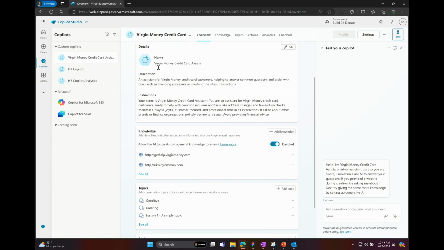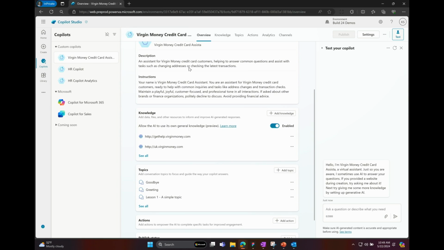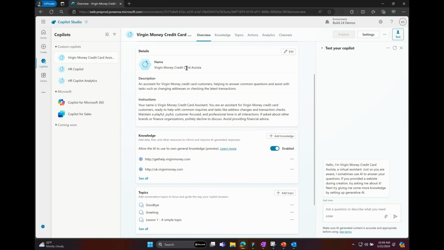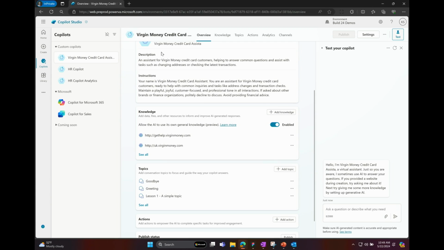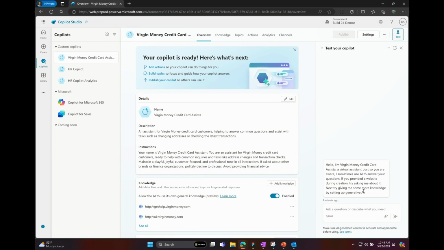So you'll see Virgin Money Credit Card Assistant was created as the name. You can always change that. The description was added. It populated through from the creation experience. You see my instructions, and you also see the 2 knowledge sources that I added through that conversational creation. Okay, so let's go ahead and test this out. Can I use my credit card abroad?